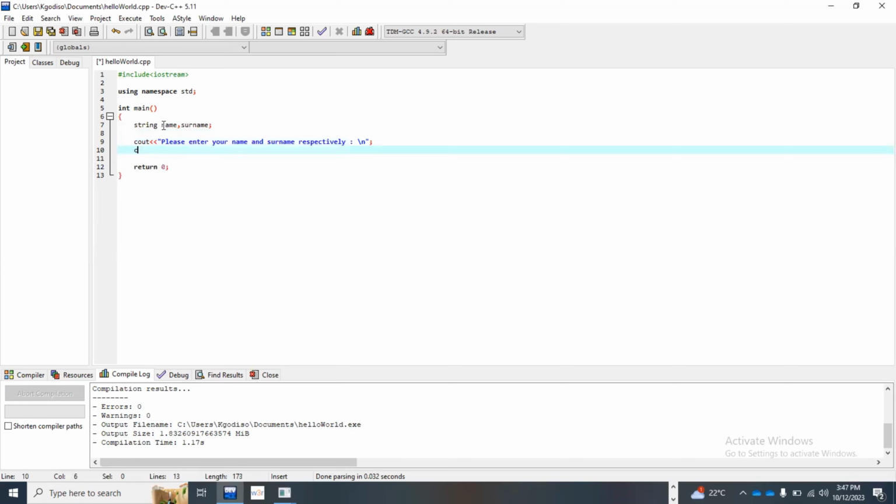In order for you to input, you use the cin object. What is the cin object used for? The cin object can be used to read data that is typed into the computer through the keyboard. The arrows for cout point like this, but for cin they face the other way. That is the difference. Then I can say I want to first get my name and also get my surname. C++ allows one-line entry where you can get both your name and your surname.